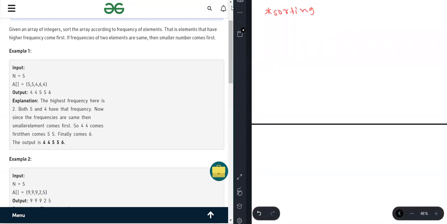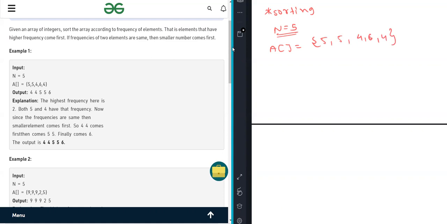Okay, let's go with the example. Here we have n equal to 5, meaning we are taking 5 elements, with the array given as 5, 5, 4, 6, 4. If we talk about the frequency of each element, we have two fives, two fours, and one six. Here, we sort based on higher frequency first.